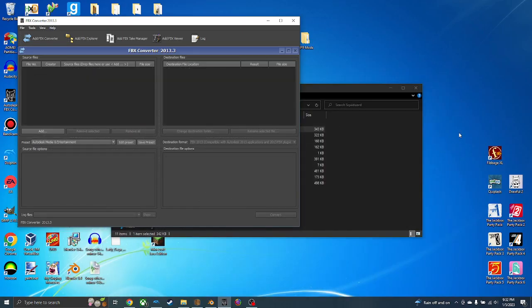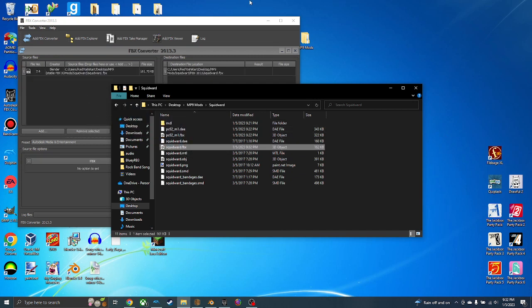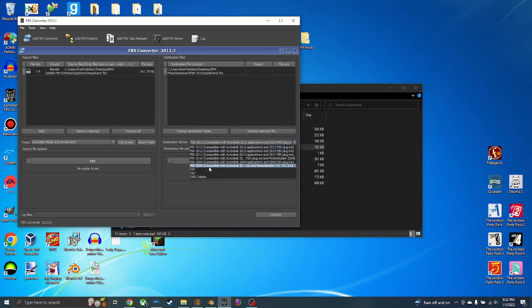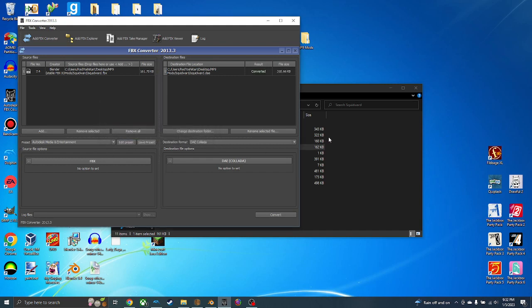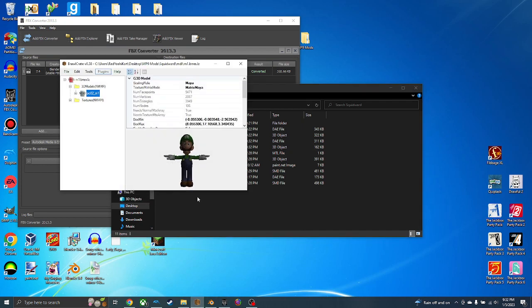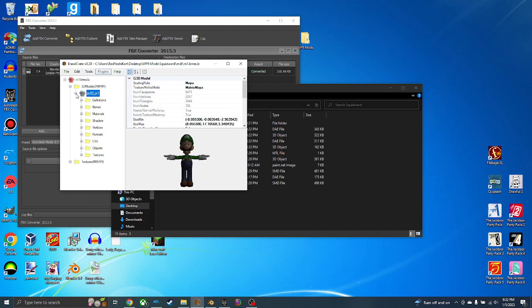Now you need to go back into the FBX converter, drag the Squidward.fbx into here, and convert it to DAE. Now if you see this, you can either click yes or rename. I'm just going to click yes because I'm not going to use the DAE for this. Then you need to replace the model. But before you do that, if you want shaders, you have to do this correctly or else it will crash. If you don't want shaders, you can just skip this part.